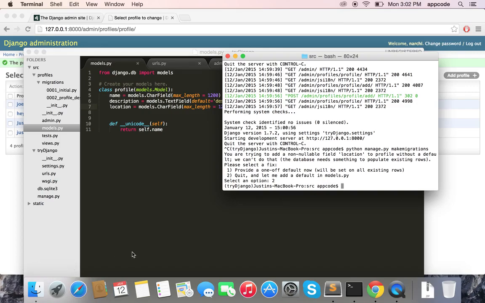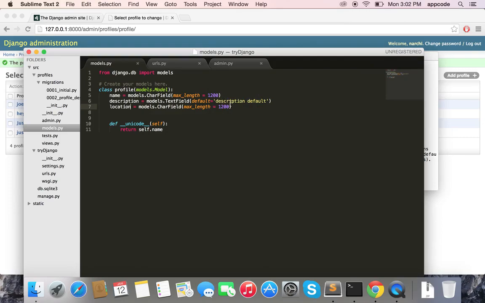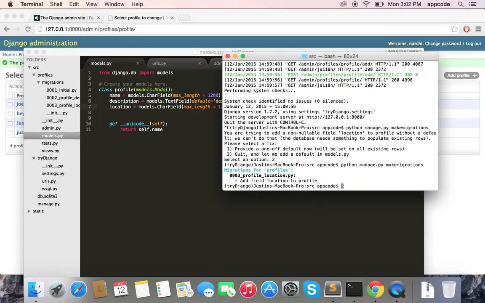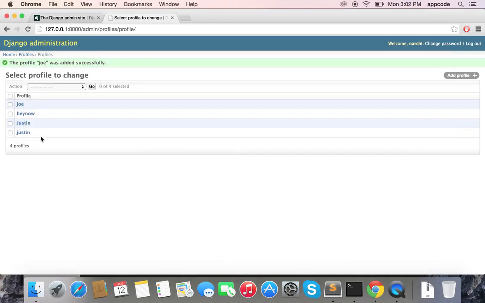So open models.py and type default equals my location. Save models.py, open terminal, and run python manage.py makemigrations again. Okay, great. That fixes that migration error because now location has a default to populate pre-existing rows, or should I say pre-existing profiles.